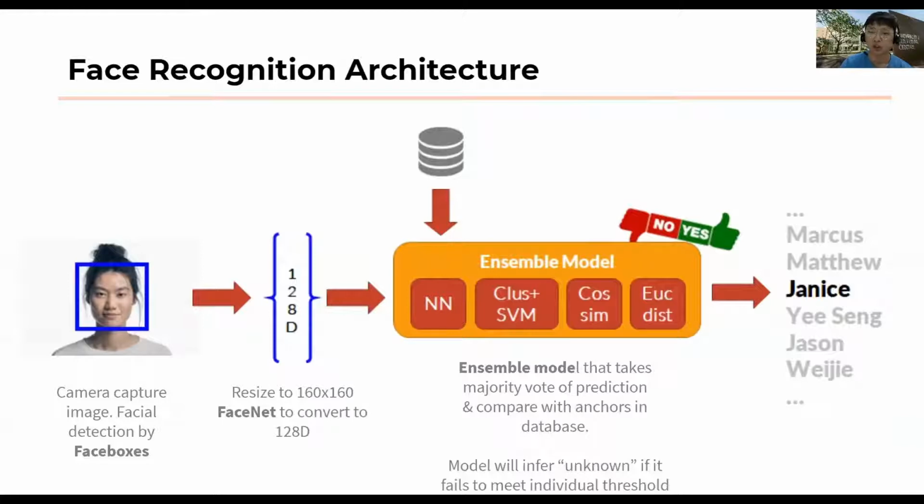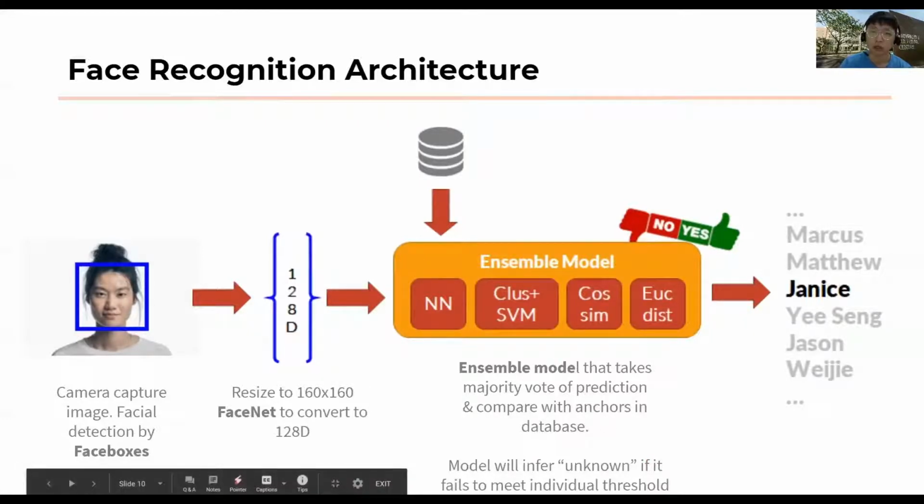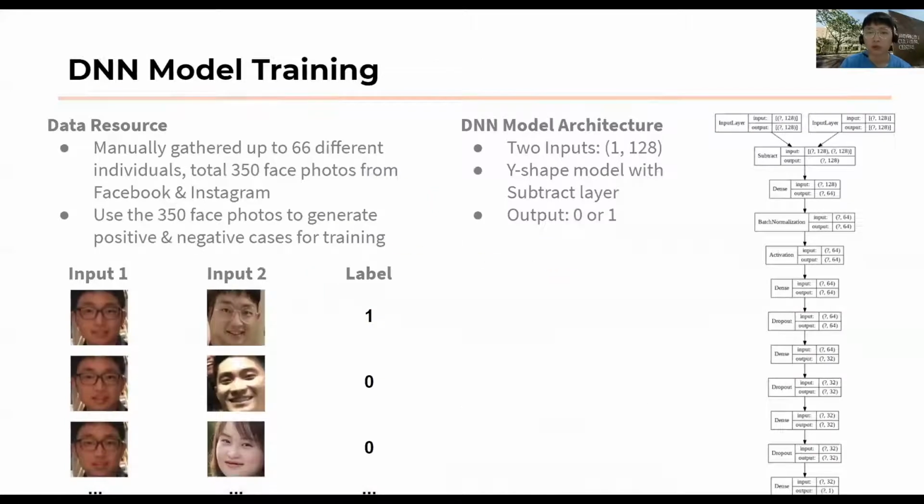Each individual model will decide who is the closest match amongst the persons in the database. From the 4 inferences made by the 4 models, we'll then take the majority vote and output a single person as the final result. Of course, each model has its own defined threshold to determine if it should be an unknown or a match from the database. For deep neural network model training, we have manually gathered up to 66 different individuals, or 350 face photos, from social media. This is all to generate 12K positive and negative cases for the training, from the pairing method that's shown below.